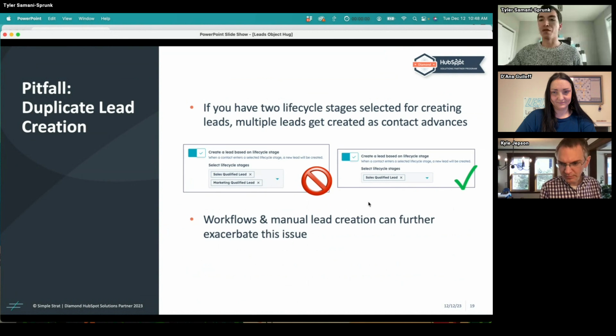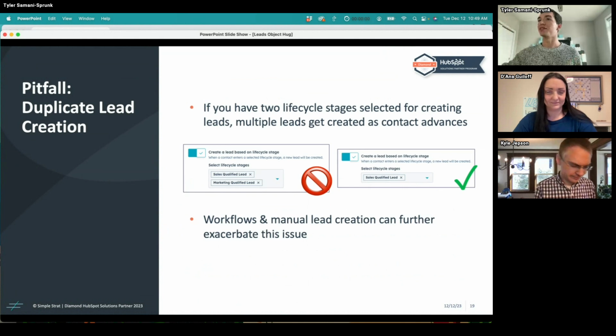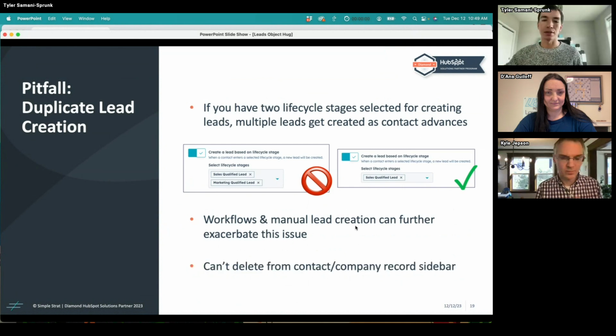Workflows and manual lead creation can further exacerbate this issue. So at this point, I would probably say either workflows or this, unless you know that somebody you're creating a lead for in a workflow will never be marked as an SQL. For example, if you're creating leads for current customers and the lifecycle stage is customer and you're not moving that backwards, like you shouldn't be, then you're probably safe. But if there's any way that somebody could meet the lifecycle stage you have set here and meet the trigger of your workflow, then you could end up with double lead creation, which isn't ideal.